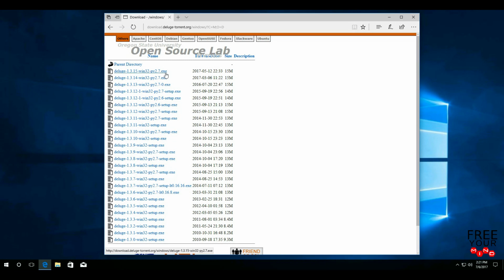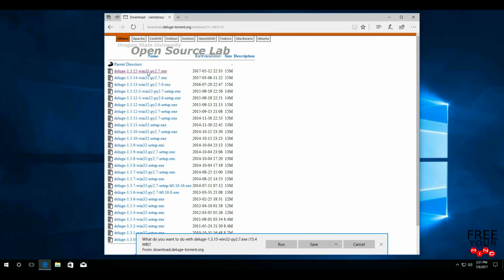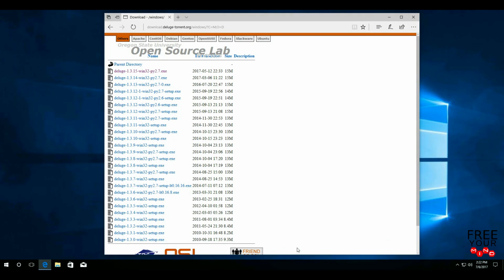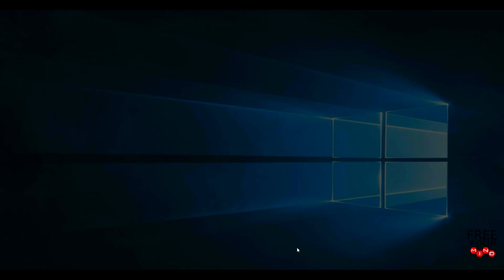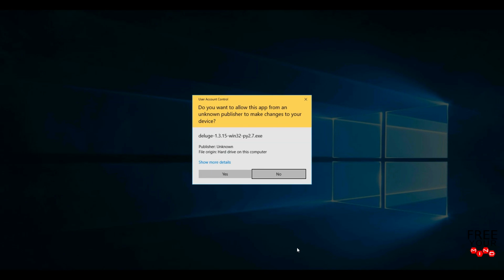Make sure that the file ends in .exe. Once you've clicked that, Microsoft Edge will come up with a dialog box at the bottom that asks if you want to run, save, or cancel. We will want to save. When the download is complete, Microsoft Edge will say that it has finished downloading. We can then conveniently choose Run at the bottom of the browser window. This will start the setup program to install Deluge on your computer. A Windows security prompt will appear asking if you want to run this setup program.